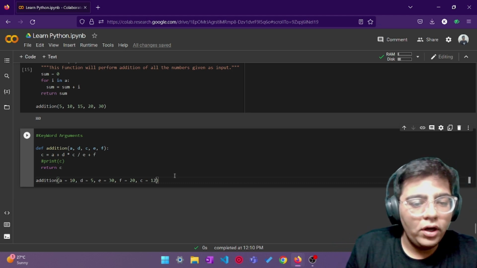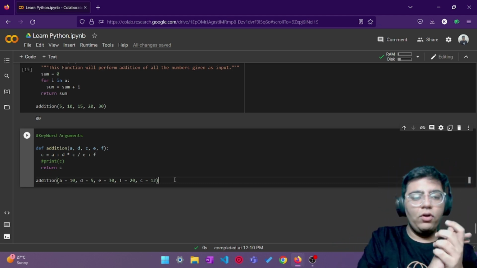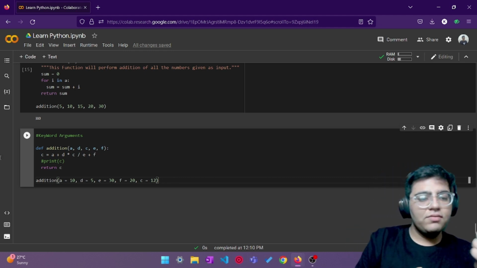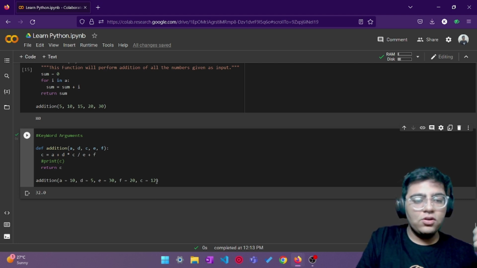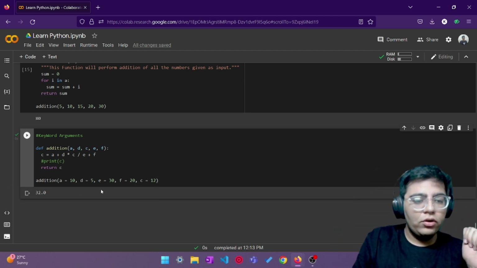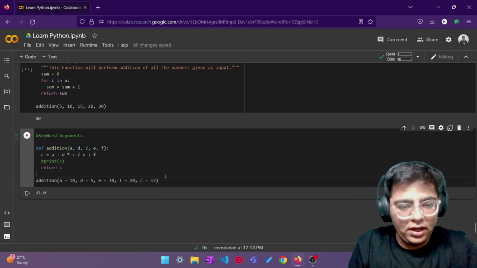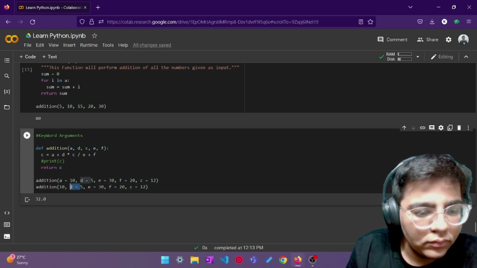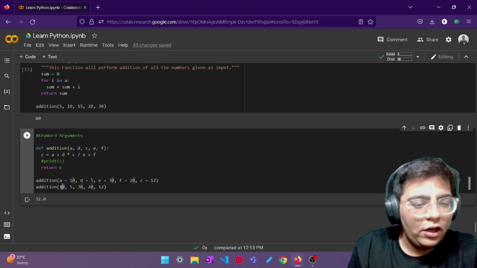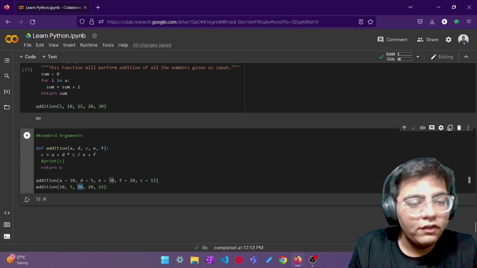All right. Now what this does is that let's say I want to give specific variable names. This will do the job properly. It will give these names to 10, 5, 30, 20, c and 12. Now this is not in the order in which we gave it above. If I were to take this and remove all of these terms, what will happen is the value of 10 will go to a, the value of 5 will go to d, the value of 30 will go to c.